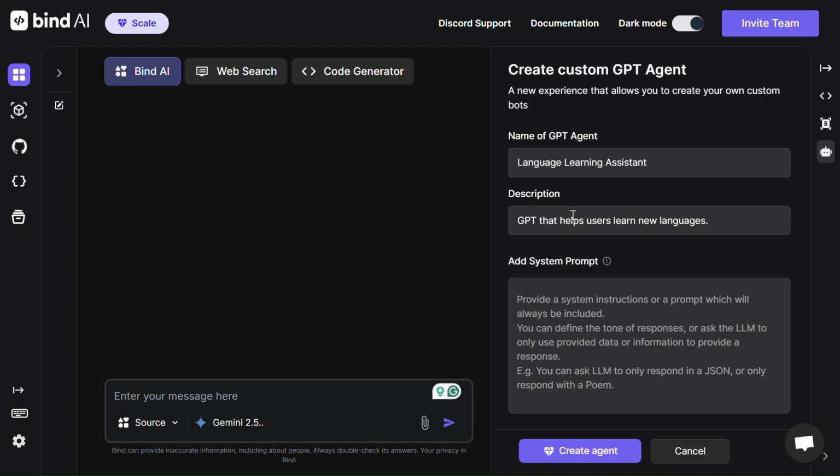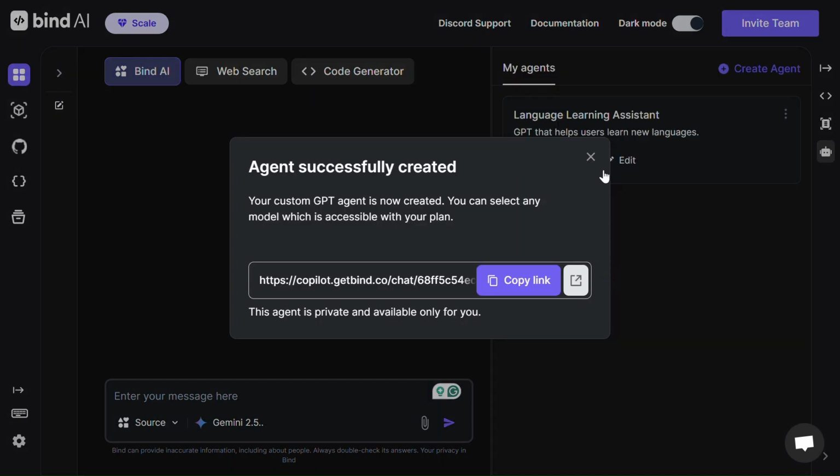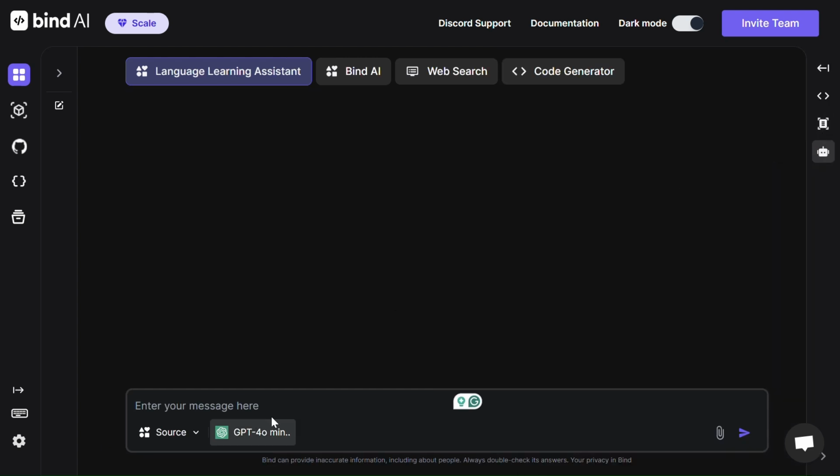Inside Bind, creating one is simple. On the right panel, you'll find the option to create custom GPT agent. Click it, and you'll see a clean setup screen. This is where your new assistant comes to life. You start by giving it a name, a description, and then adding its system prompt, the core set of instructions that define how it behaves.